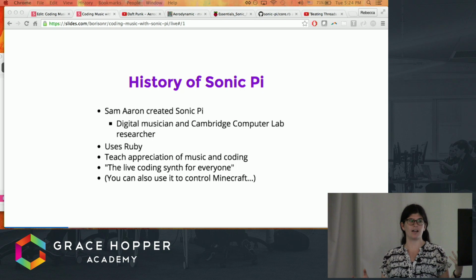The tagline of Sonic Pi is the live coding synth for everyone. And it's really accessible. He created a whole curriculum for students to learn how to use it, to teach appreciation of music and coding. As a side note, it can also be used to control Minecraft, but we won't be talking about that today.